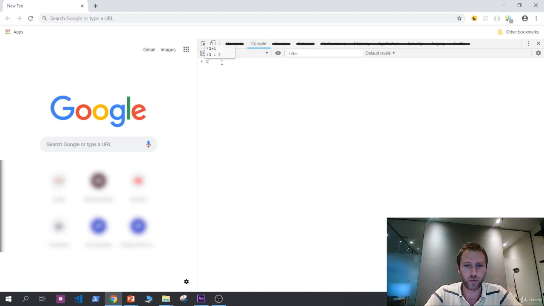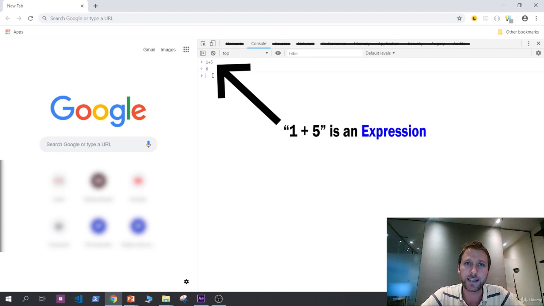Let's try something else. What about 1 plus 5? Let's see if that works. Push enter or return on your keyboard. And yep, there you go. It evaluates an expression. How was that done?